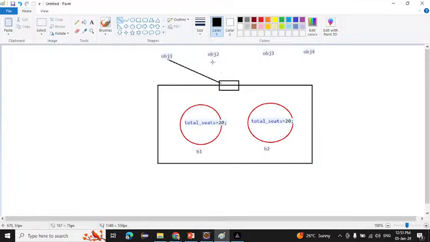When it acquires the lock, the other three threads will come into the waiting state. After that, if one thread wants to execute this resource, it will come here and acquire the lock, and then it will come again into the object. It also has one lock here. It will acquire this lock also, and whatever is inside B1, it will execute that.